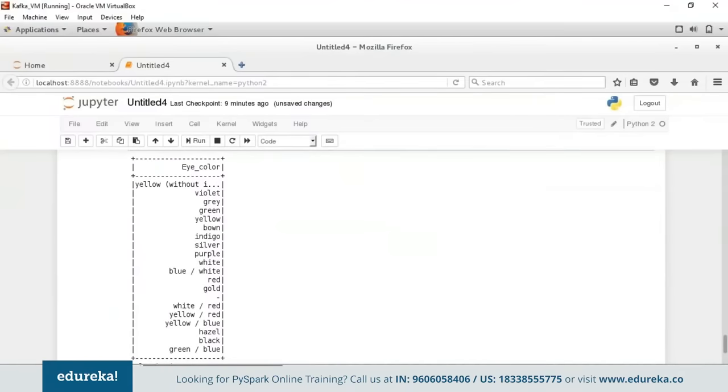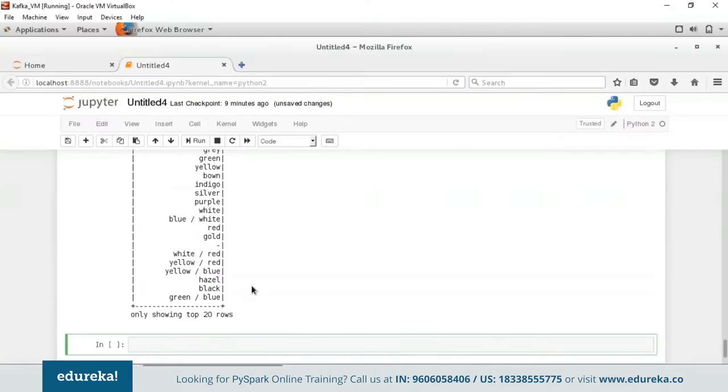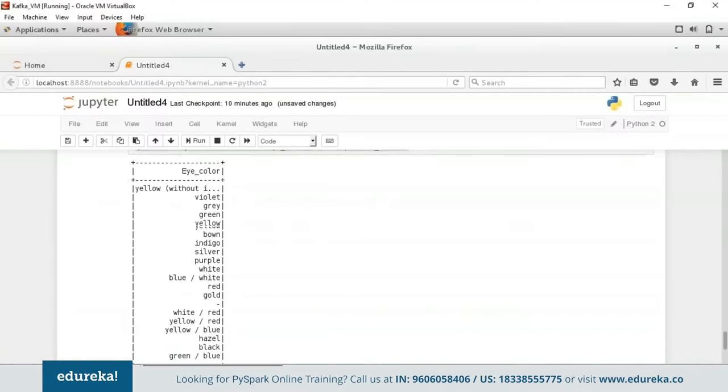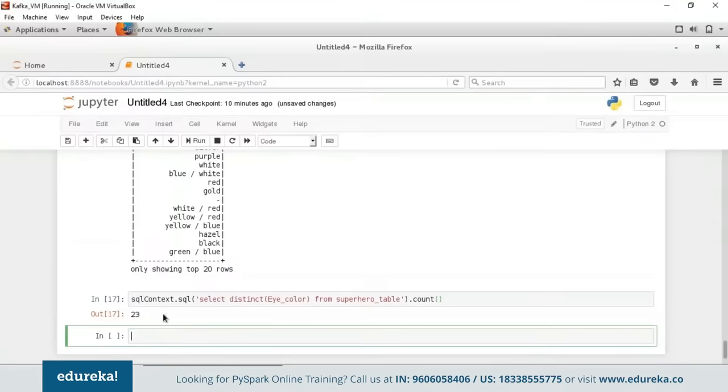Okay, we got the list of all the different eye colors, which are the distinct eye colors. We have yellow, violet, gray, green, brown, indigo, silver, purple. Now suppose I want to see how many distinct eye colors there actually are. So we have 23 distinct eye colors.